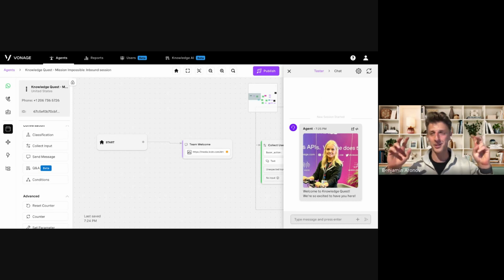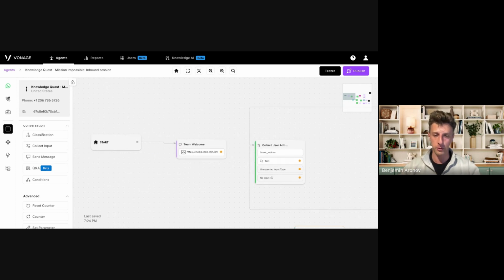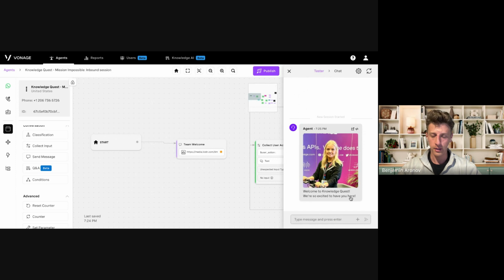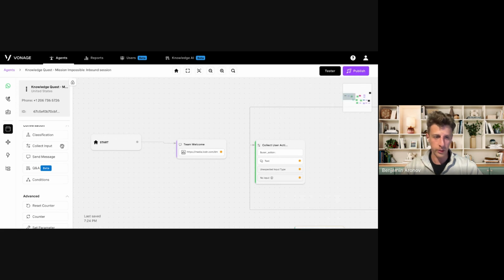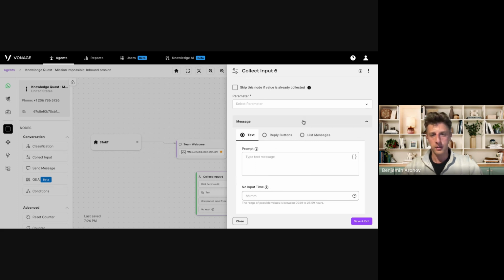If you remember, the mission for our operation tonight, the first step was to create an LLM-powered agent that can handle very flexible but accurate information about this Knowledge Quest. So what's the first step? We need to first figure out what the user actually wants to do. So again, from the side here, we'll do a collect input, and then we'll pop that open to customize it.